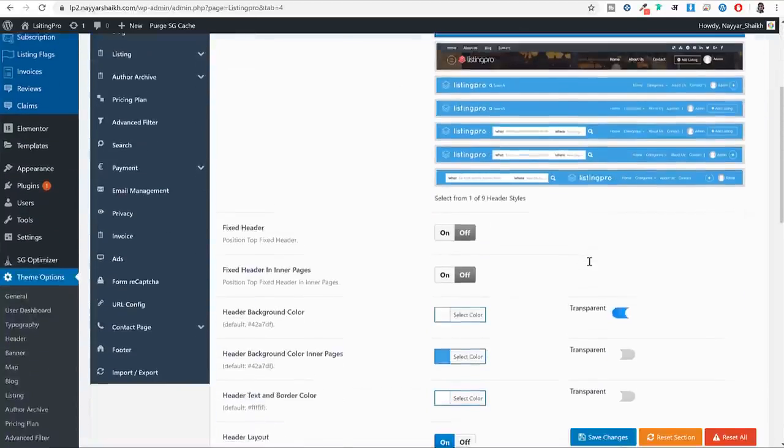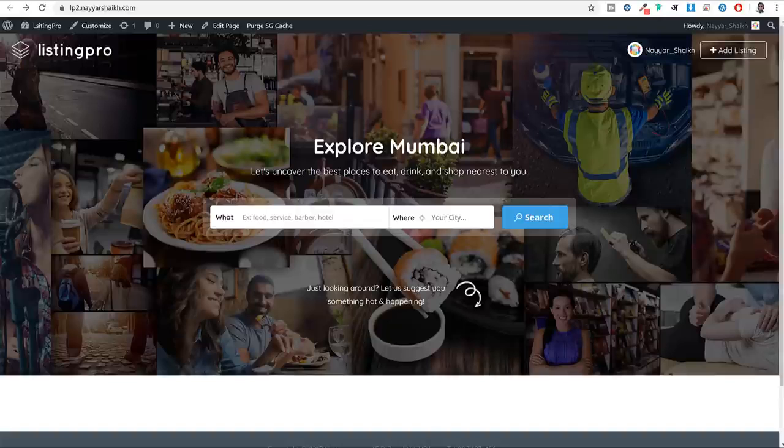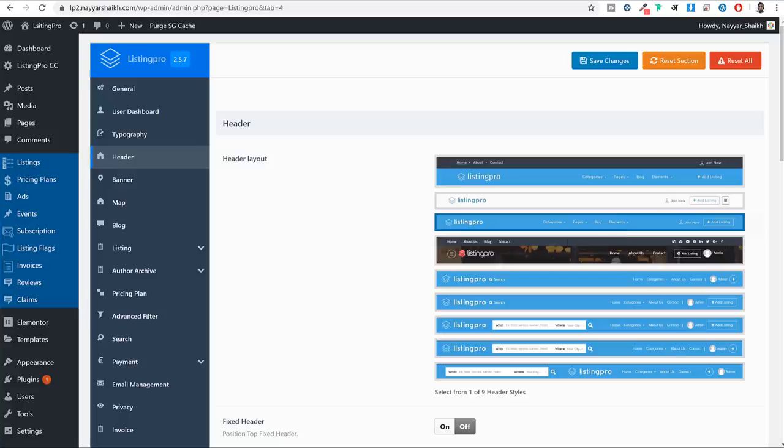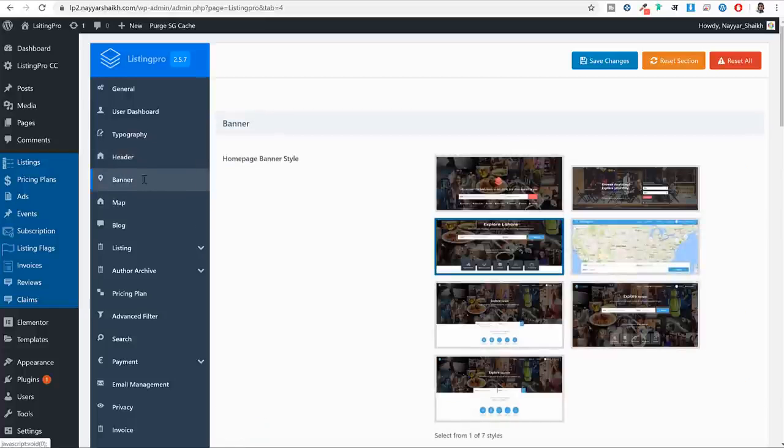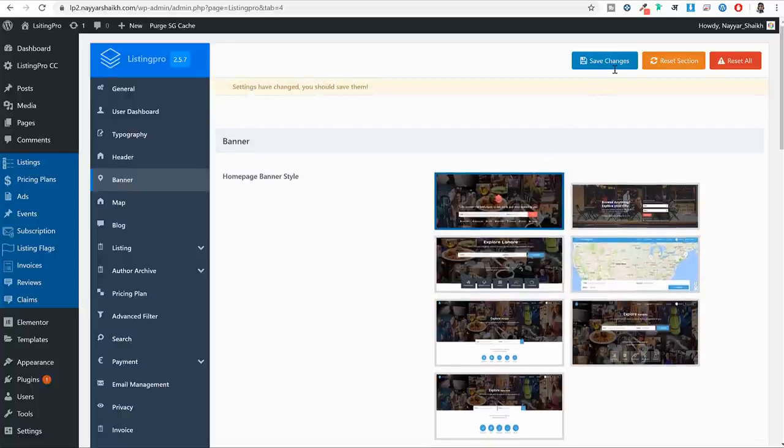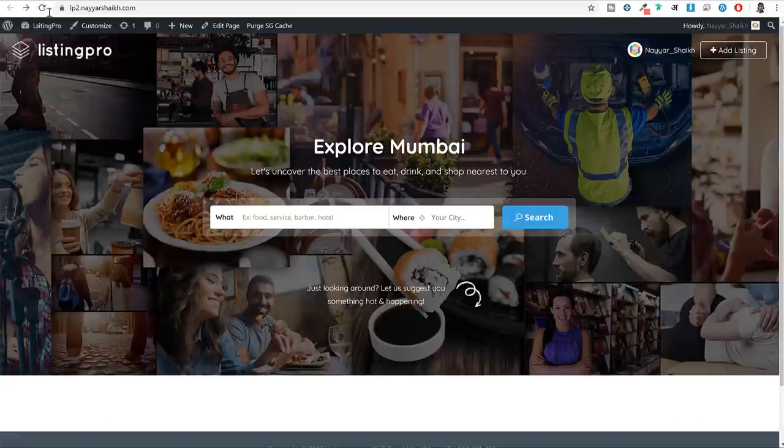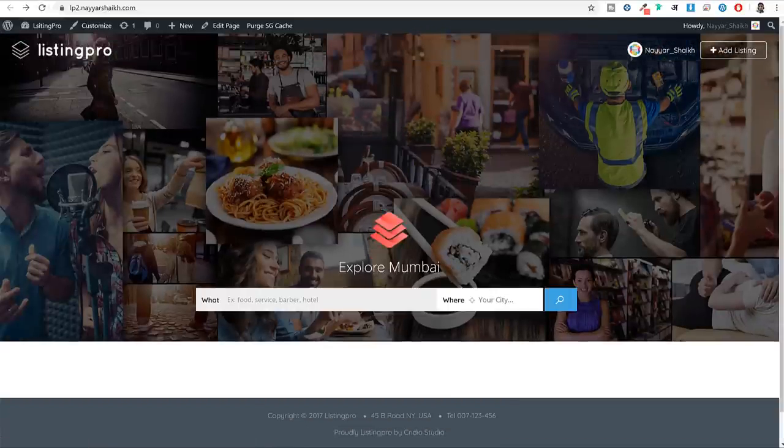First option, you will see these headers, the menu header thing that you'll see at the top. So right now this is selected, we'll select a different version later on, but right now just click on banner below header. And here as you can see, this is the one which is selected and we want the first one. If I select this first one, click on save changes, come back over here and refresh it. Now as you can see, this style is changed.